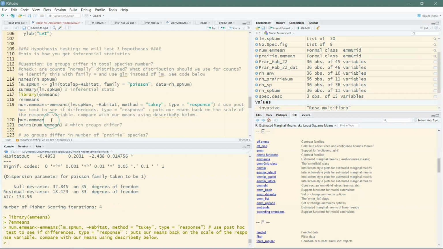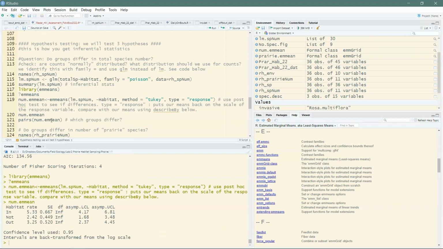So here, if we call num.emmean, the object name, then we get to see what it is. We get to actually see the habitat: in, not, and out. We get the rate, which is the mean. This is the marginal mean or the conditional mean based on the model. So in has a mean of 5.33 with a standard error of 0.67 and so forth. And it also has confidence intervals. Sometimes later on in the semester, we'll actually be using this information to plot our data instead of just describing it. But anyways, that's there for now. And then, okay, we don't have a p-value there. We like p-values, okay? We should get away from p-values, but we're not there yet.